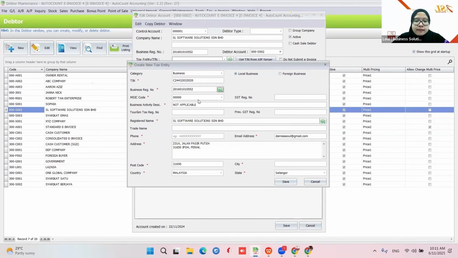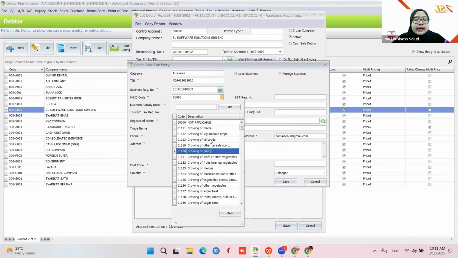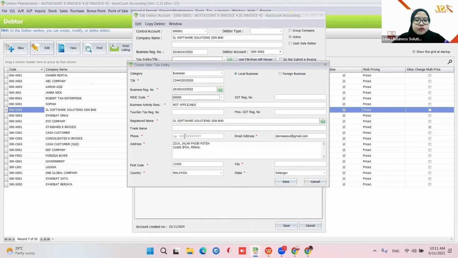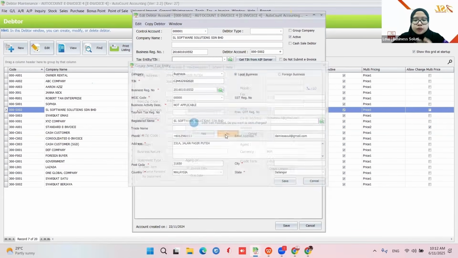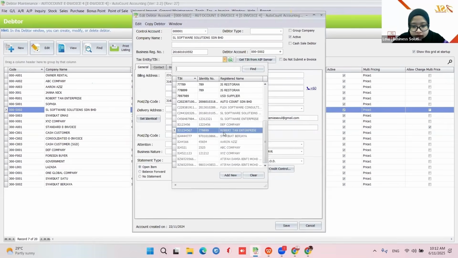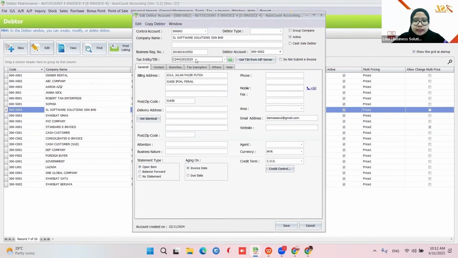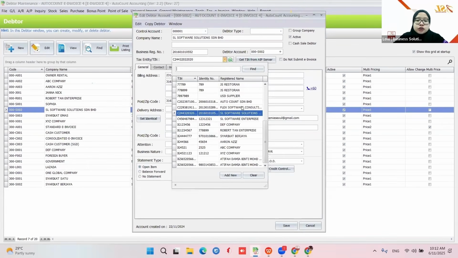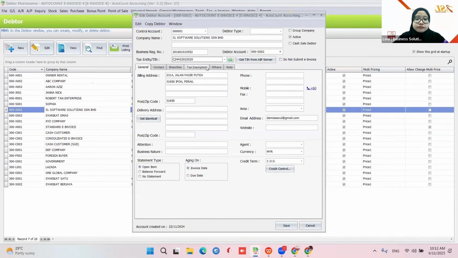Then the MSIC code, you need to check with your customer, what is their MSIC code. Registered name, phone number, +6, with no space and no dash. Email address, address, only the first 2 lines, and then postcode, city, state, and country. So this is how you add. Let's say this one is already added. If already added, make sure you choose the correct name for this client. So that is the first step.